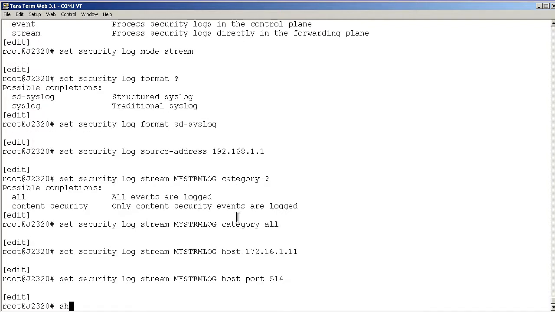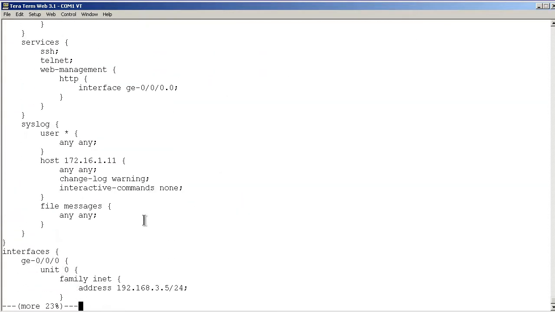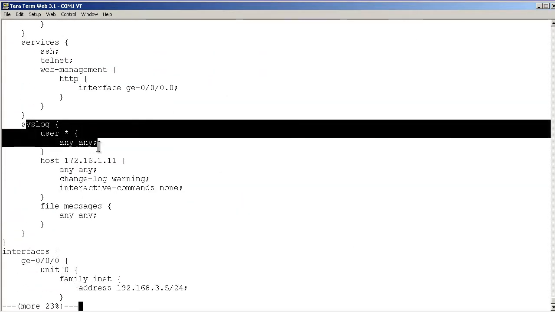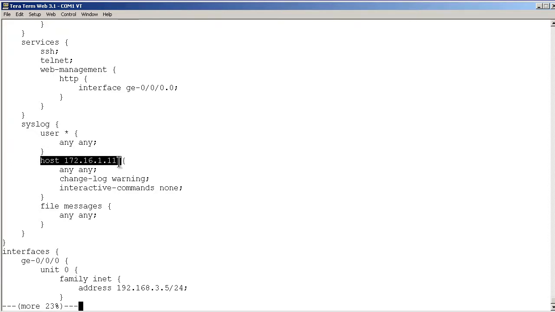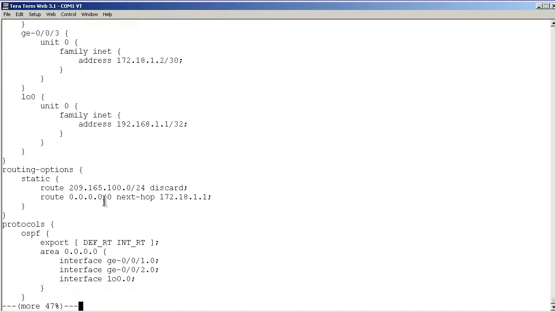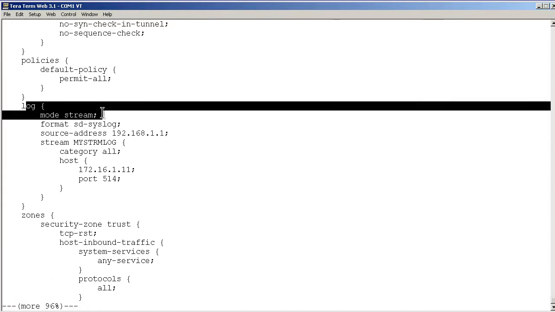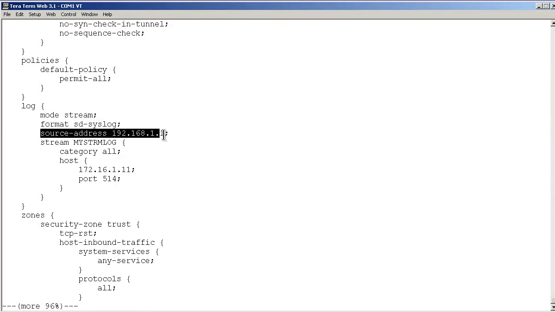We can also do a show now, and go down and take a look at the syslog. Any user, any facility, any level, there's the host, that's the STRM. We're only going to send the warnings of the change log, though, and no interactive commands. Then let's go down a little farther under the log area. We can see log mode is stream, the format is sd-syslog, and the source address is our loopback address. Here is the name of our log. We're streaming category all to the host, the STRM, 172.16.1.11 on port 514. And that is the configuration to send syslog information from a J2300 router to an STRM.